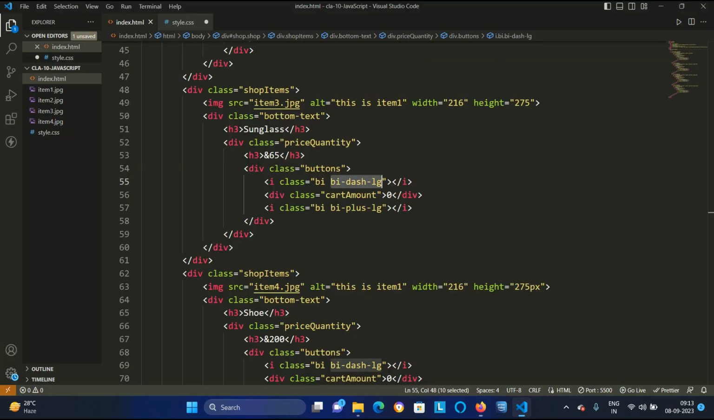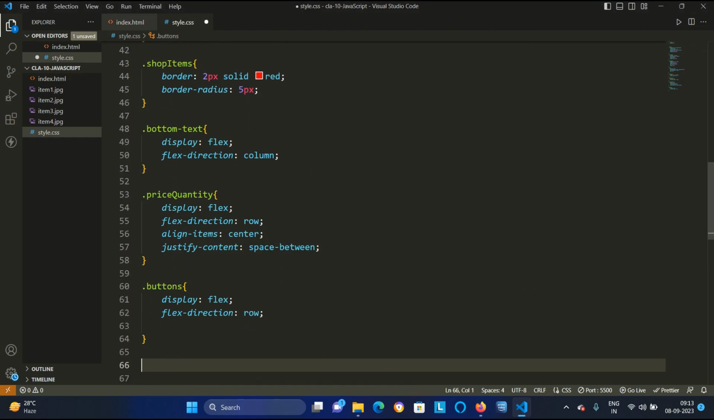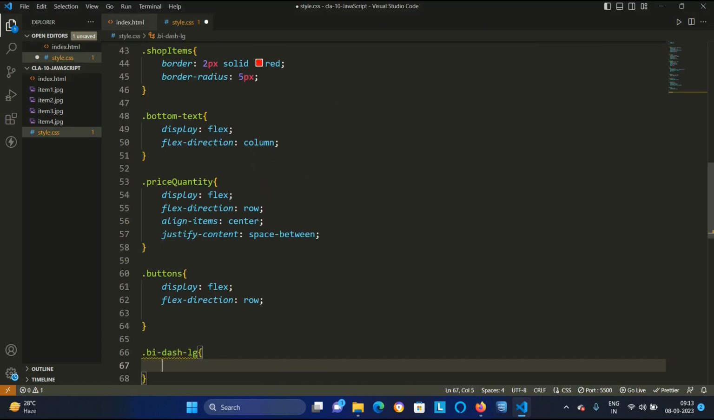So Control C and come to this CSS. From where we will select? Now please notice it. I will select this bi-lg only, not this bi. Notice it. And this curly braces open and close.